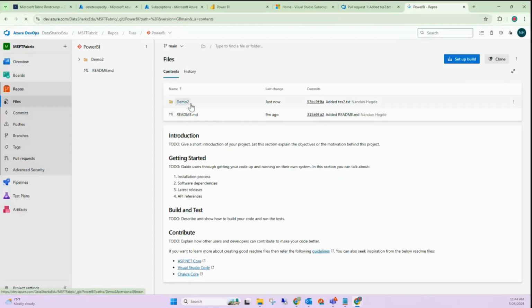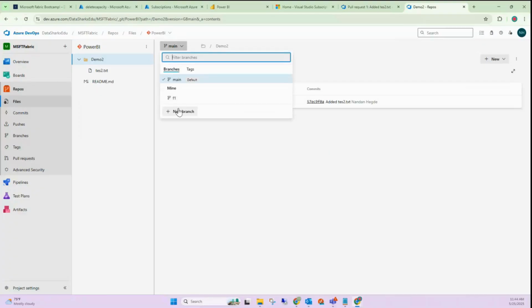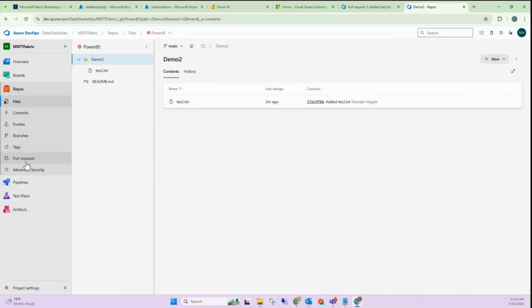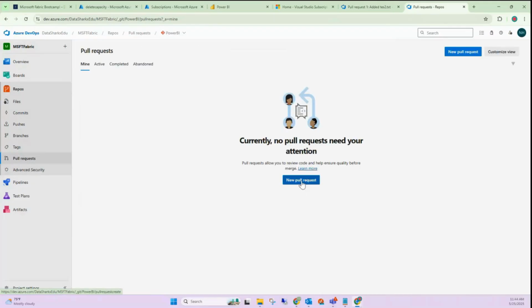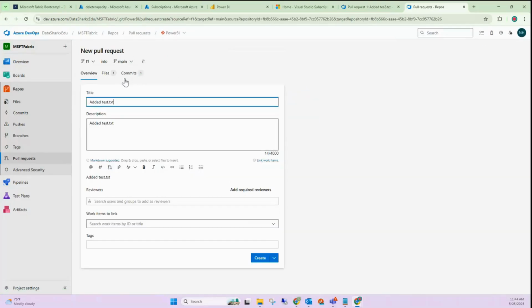Can you see demo2 got added and the corresponding test2.txt file got added, because I merged the development branch into the main branch. But now if I want to move to the F2 branch, it's not visible, because when I raised the pull request, I had enabled the property to delete the F2 branch when it is merged. But is that the case always? No.